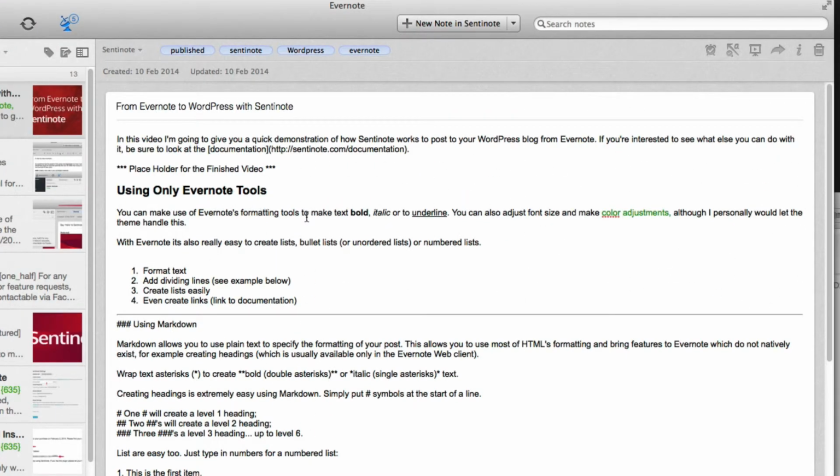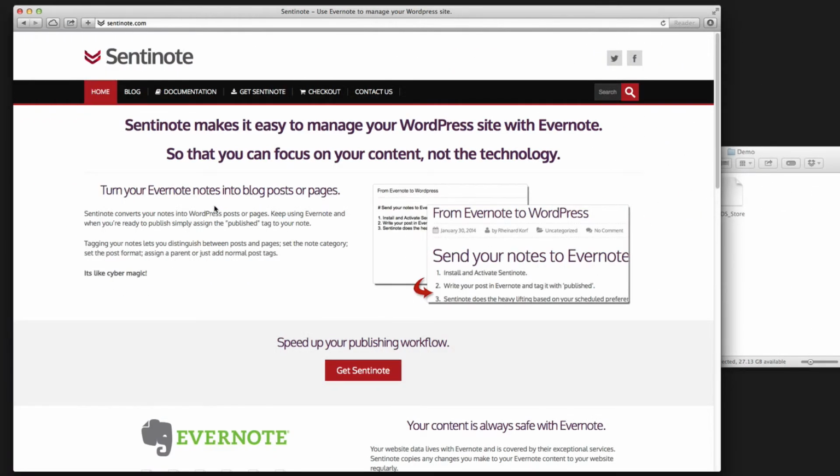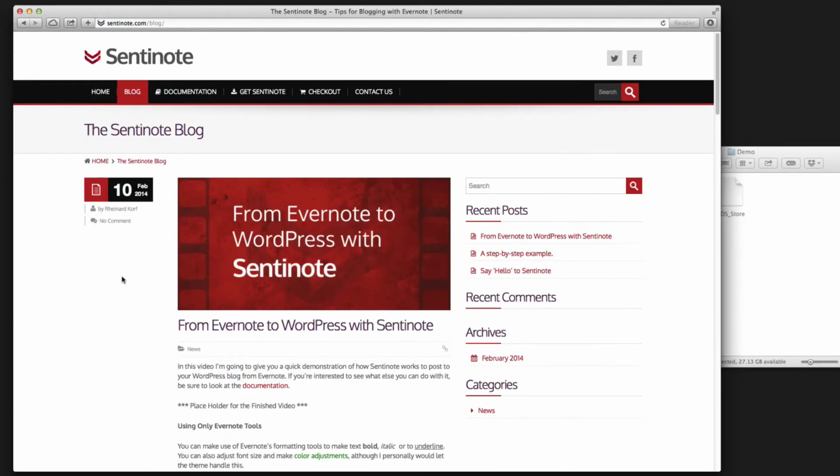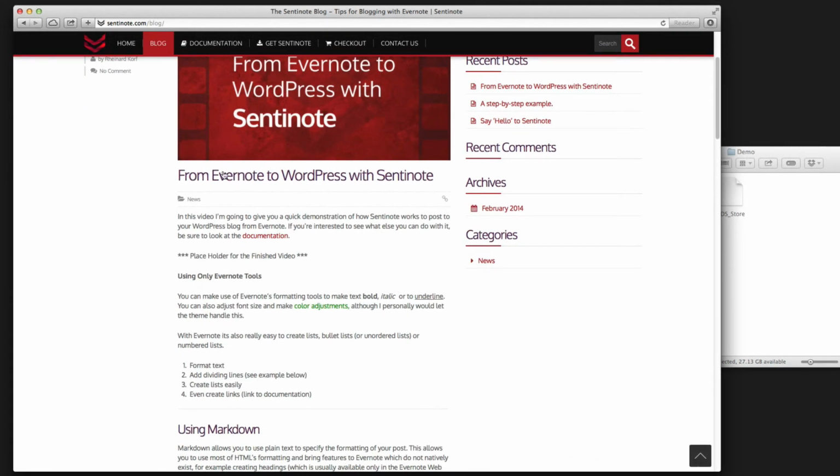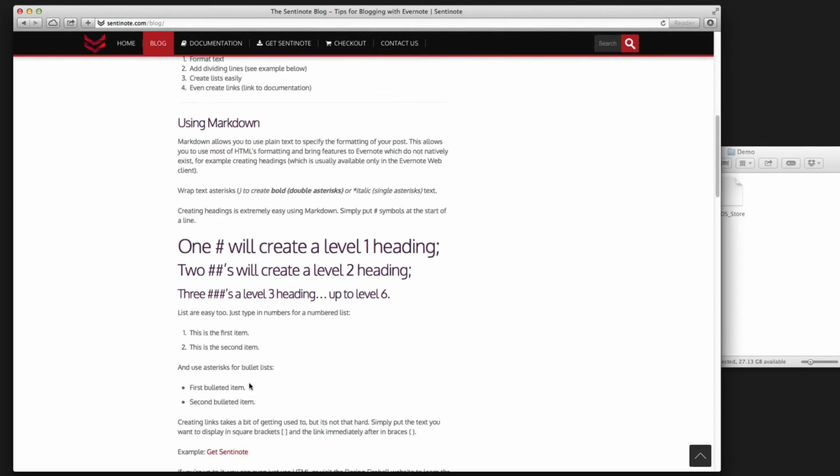So I'm just quickly going to go to my Sentinote site, and I'm just going to jump 5 minutes into the future, where Sentinote has automatically taken this note and converted it into a blog post. So here I am on the Sentinote website. I'm going to click on blog, and here is my post. It automatically appeared inside my blog with the title of my note as specified, and with any of the formatting that I specified inside my note.